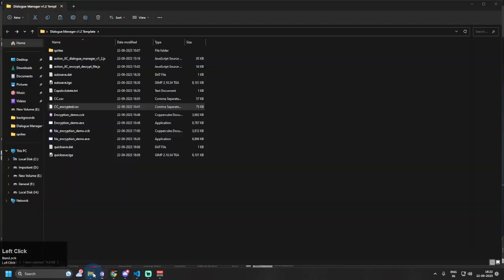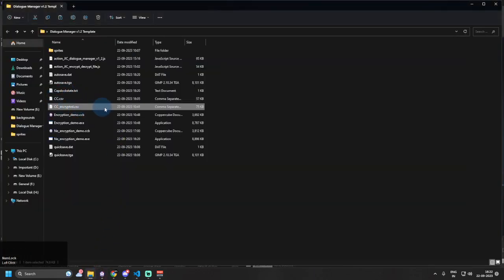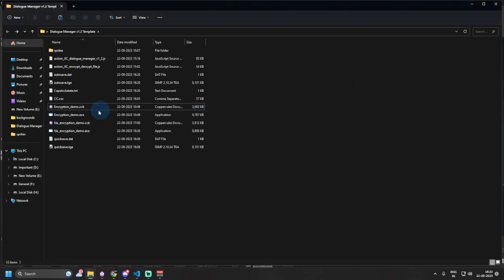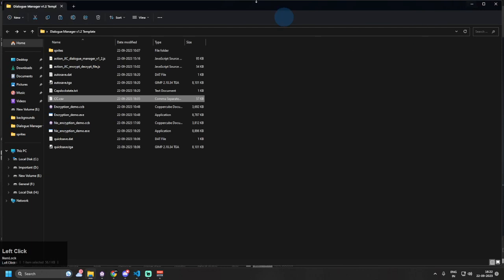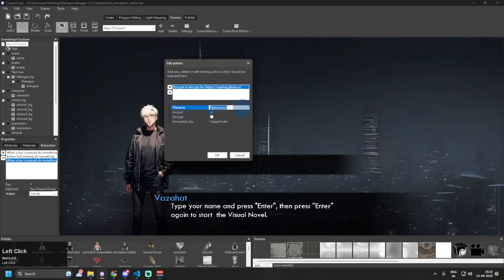And what I'm going to do is delete this cc encrypted.csv file so that I don't have any encrypted file, and we have just this simple CSV file. So let me just delete it. Right now there is no encrypted file in this folder, you can see. And I'm going to simply rename it to cc.csv file.